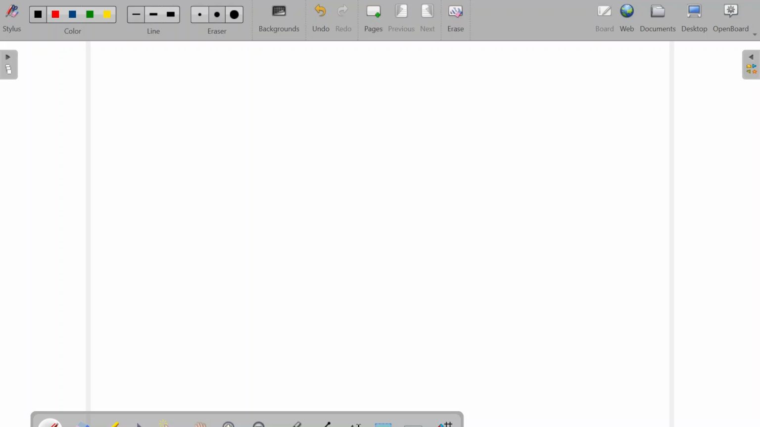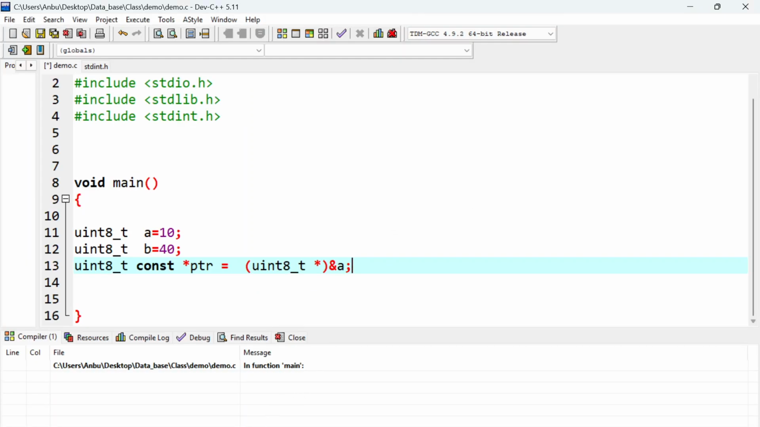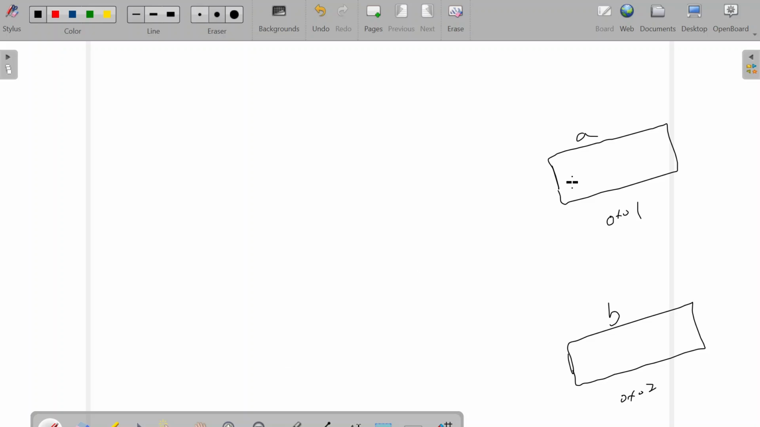So actually, let's consider A and B, both variables we have. A is a normal variable. Its address is 0x01, and this address is 0x02. Here we have the data, let's consider this is 10, and let's consider 40. So this is the address.